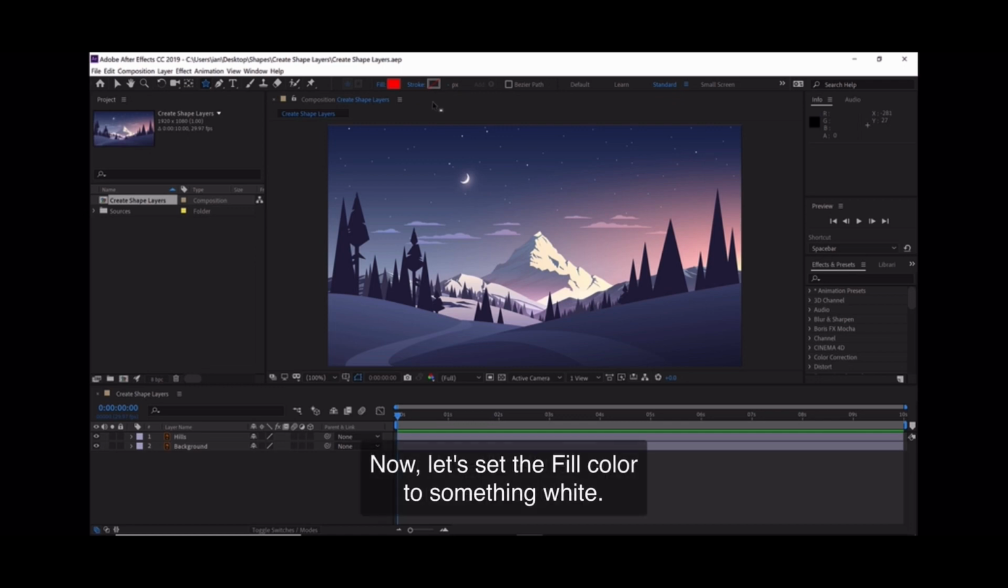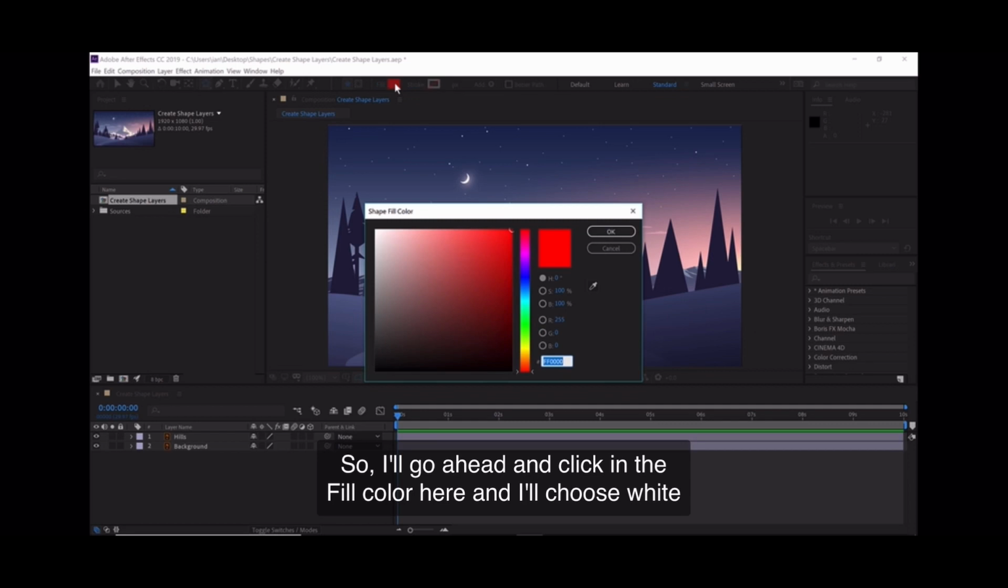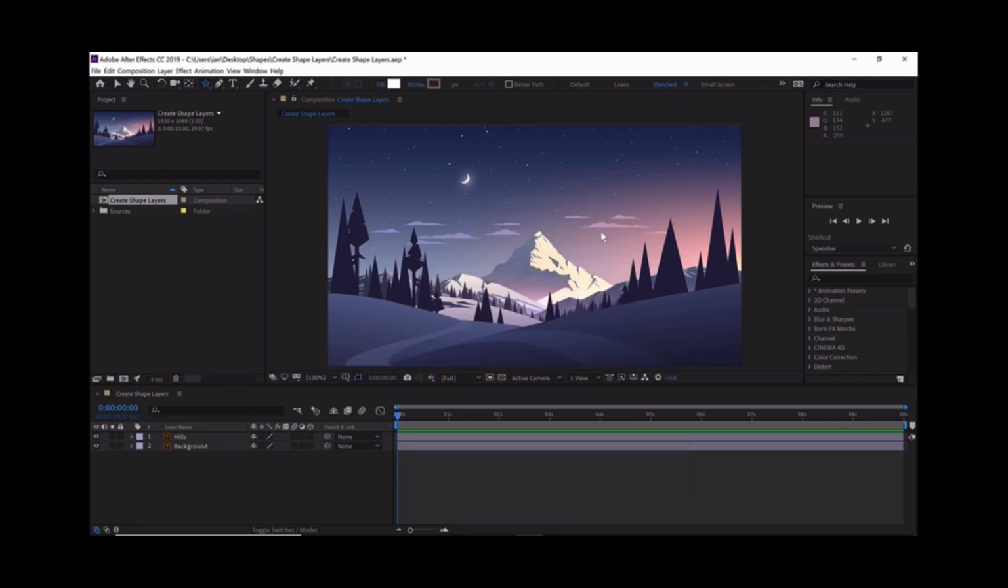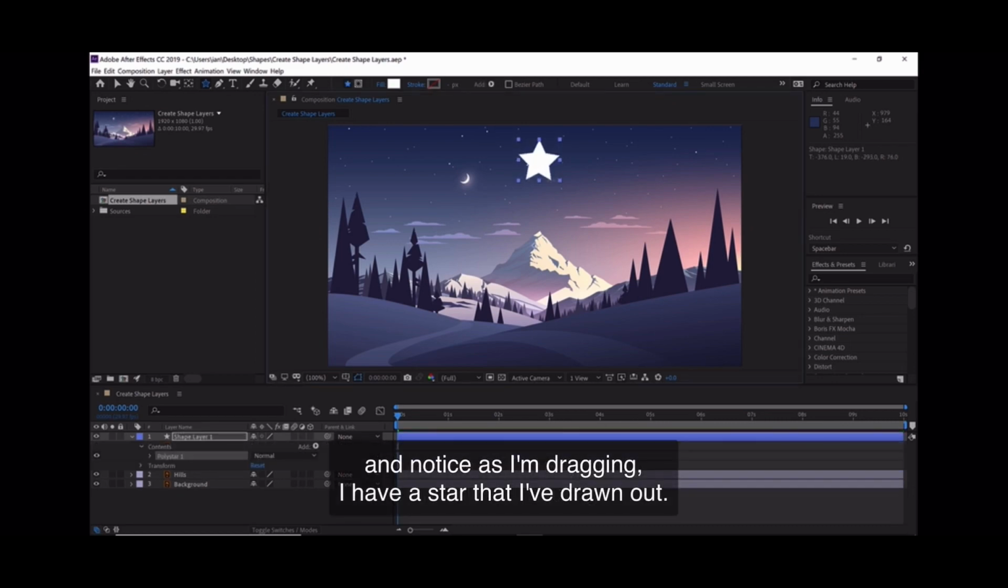Now, let's set the fill color to something white. So I will go ahead and click in the fill color here, and I will choose white. Click OK. Now, once I have done that, I can go to my skyline and click and drag. And notice, as I'm dragging, I have a star that I've drawn out.